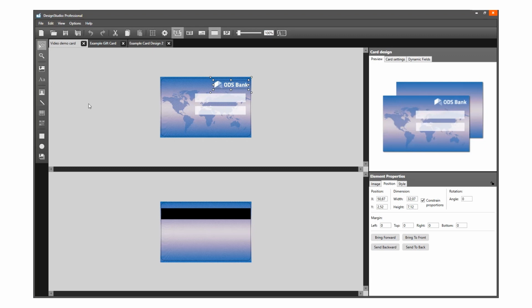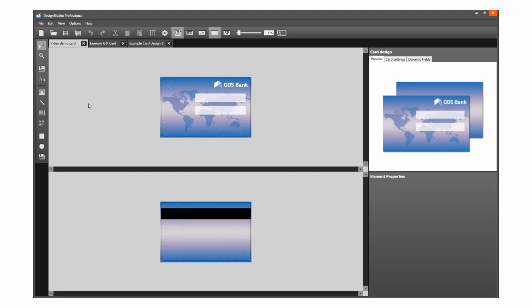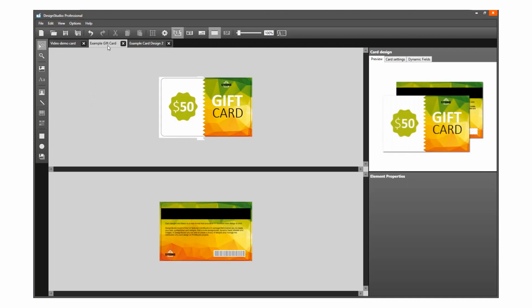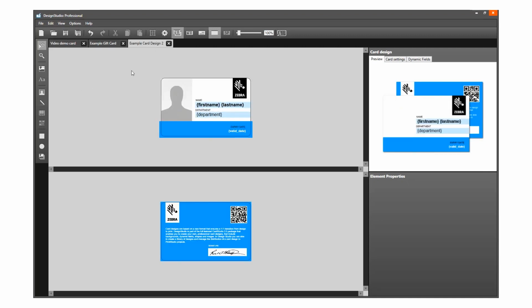When creating a card design that does not contain any personalized data, like for example a gift card, static text can be used. When creating an ID card for your employees, dynamic data is needed for your card design. Typically, dynamic data will change for every card printed.